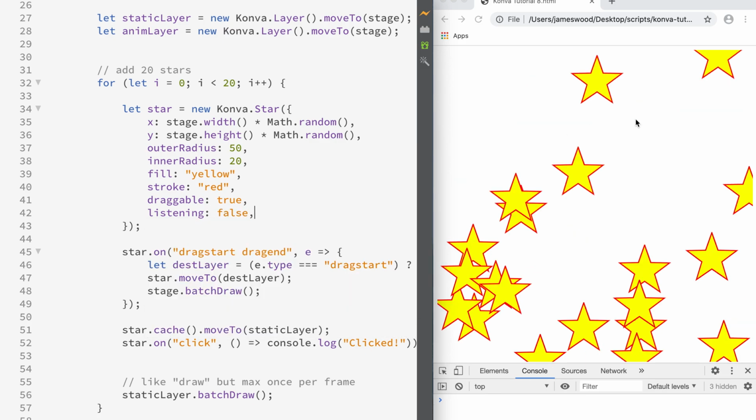to false. And if we save and refresh our page here, we see that these are no longer draggable. Technically speaking, they are draggable, of course. The draggable property, after all, is set to true. But by setting the listening property to false, Konva's not even checking for these stars to see whether they're being clicked on or moused over or whatever it is. This can be huge if you have a big, complex animation with a lot of shapes that the user never has to interact with directly. Now, of course, even if we set the listening to false, we can still change them and edit them programmatically. That's no problem, but the user can no longer work with them directly.